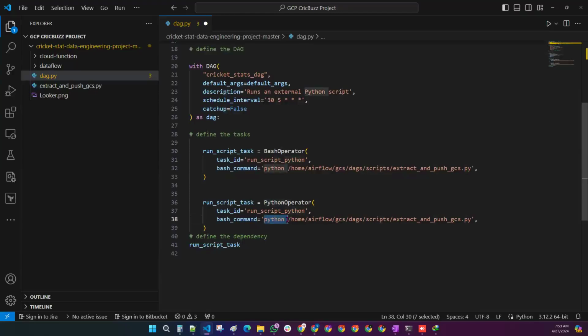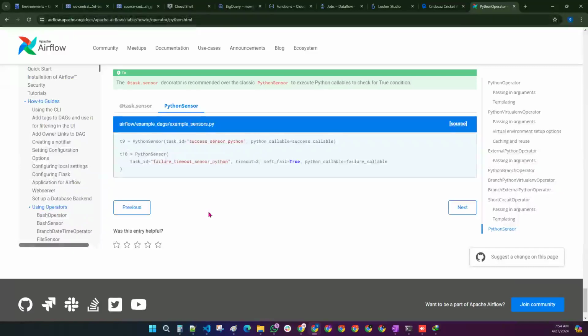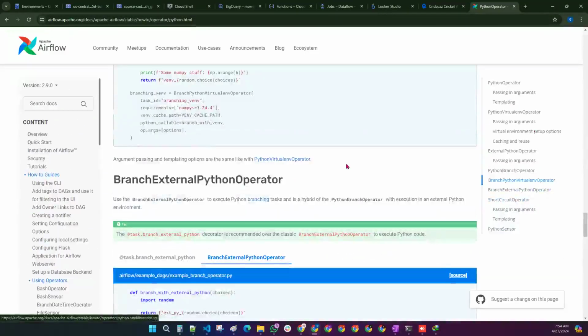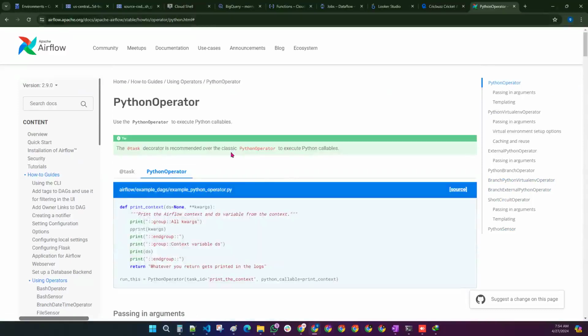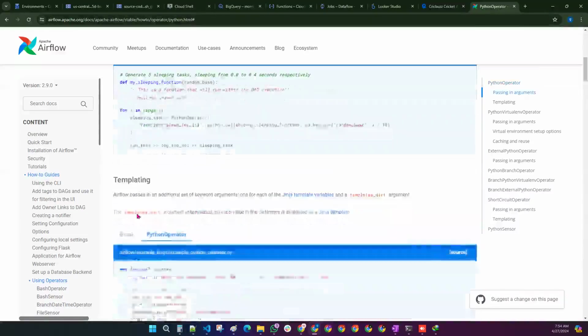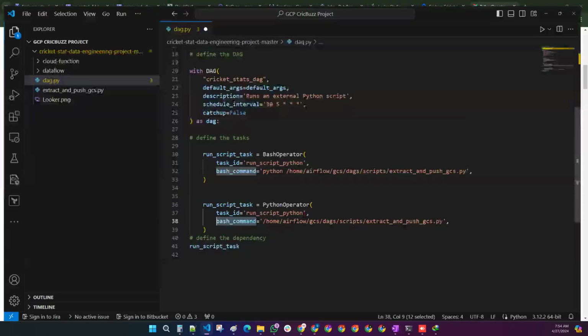For the Python, you don't need to mention this one. You can say Python command. Python script, I think some parameter will be there. I forgot that parameter name. I think Python script or something. Let us check it out. Python operator task. Python callable, I think. I can see. Where is that? I did not see it. Just scroll up. Yeah, here it is. So here you can mention that. That's it.